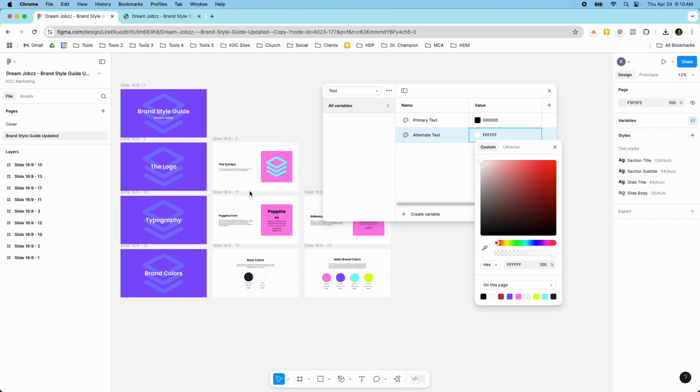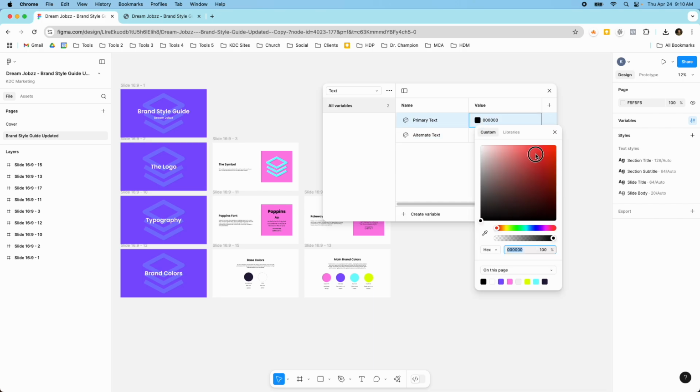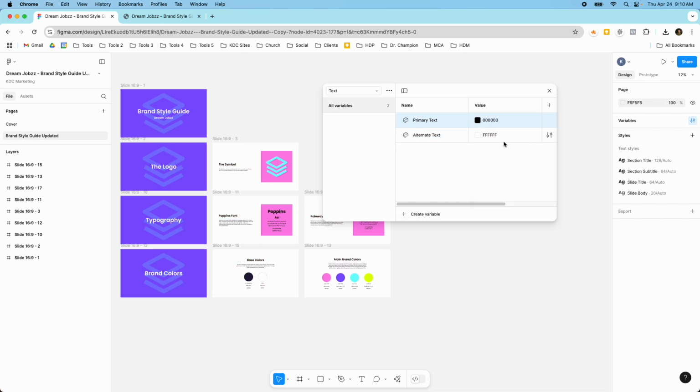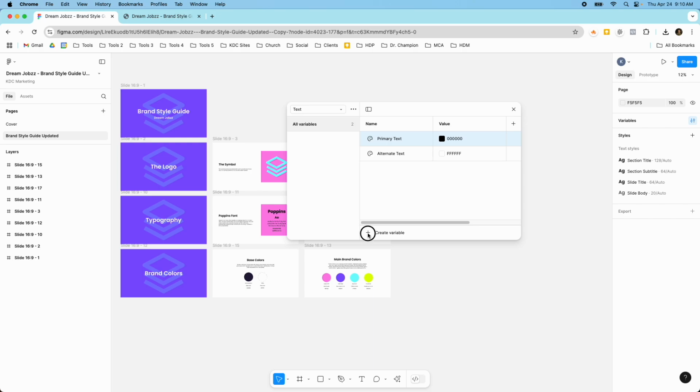Same with the text on the slides. If I change this to a red, they're going to change. So you can change these colors out. You could add more colors if you need more than just two colors here in your variable. You just say create variable, and then you can do the color and put in the name and the value. And then this is a drop down.